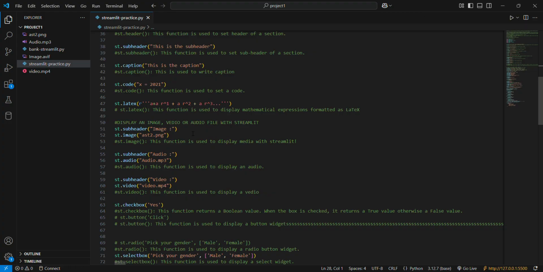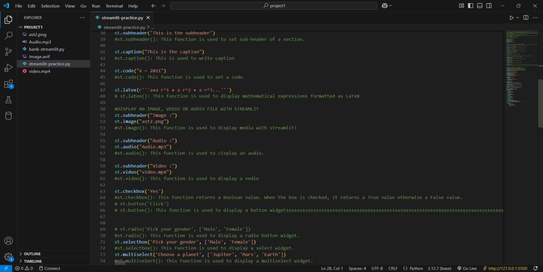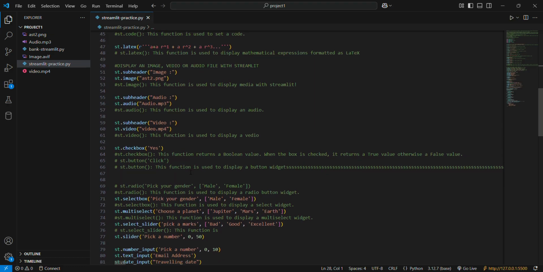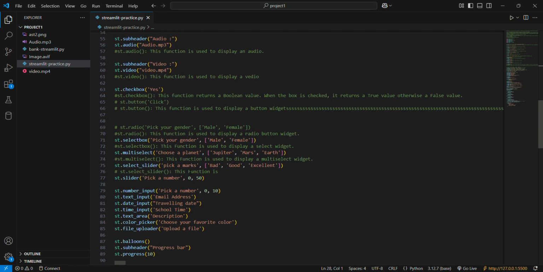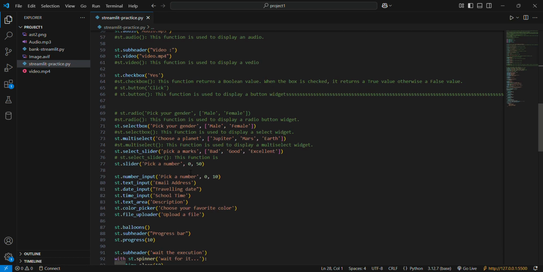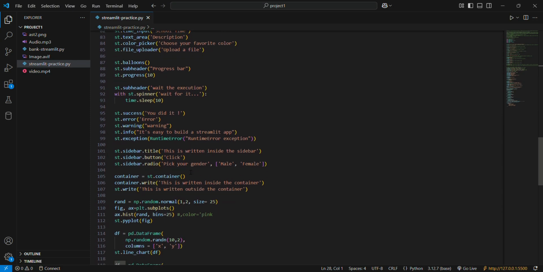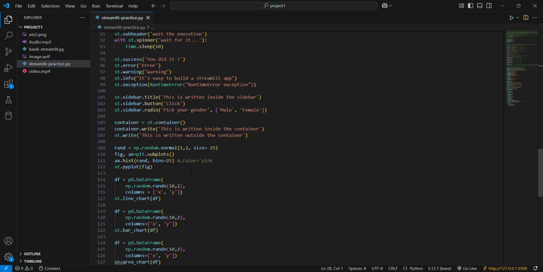st.subheader image, st.image ast2.png, which is available here. st.image ast2.png: this is the image. It is defined as the function used to display media in Streamlit, and so on. I explained about the Streamlit framework, and all the libraries are available in this code. Try to practice on VS Code.